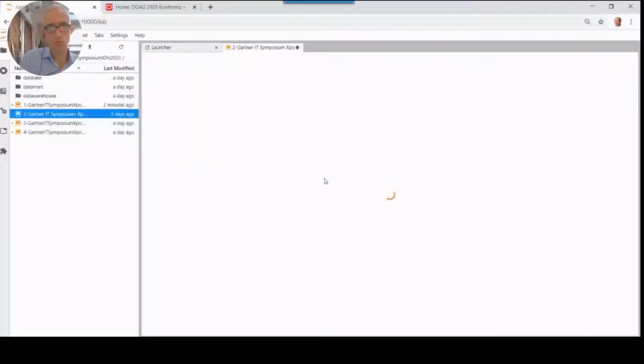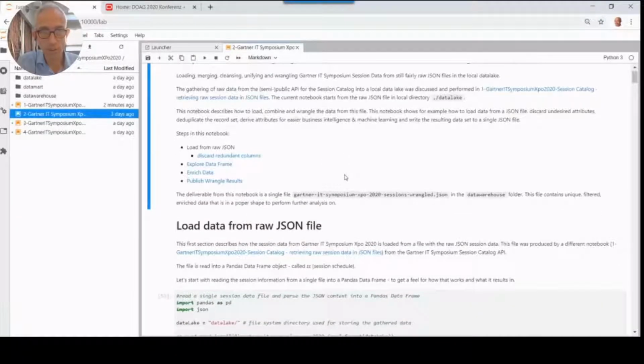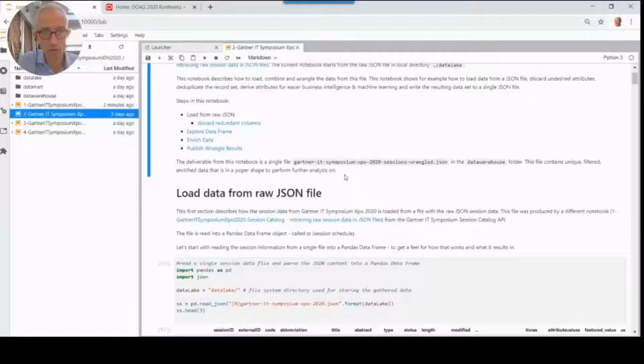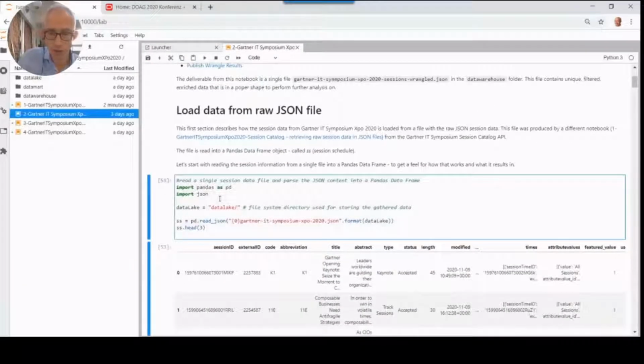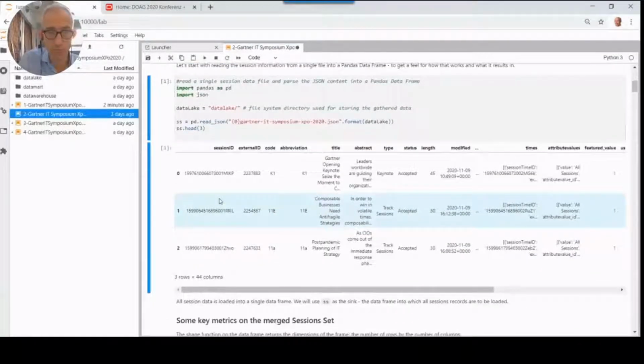So the second notebook, that's where the real wrangling takes place. We get the raw data from the local data lake, from the JSON file that I was just showing you. That's the first step here, loading data from the file, and you can see it's really easy to load data from a file into a data frame. It's basically read JSON from the name of the file into the pandas data frame.